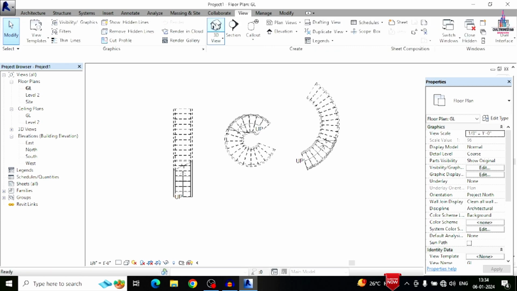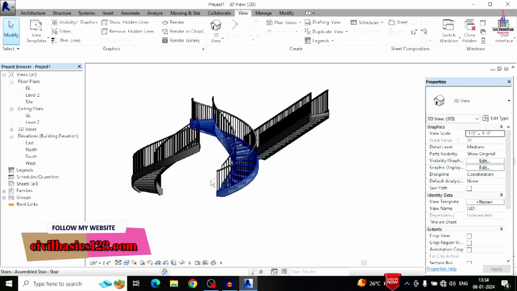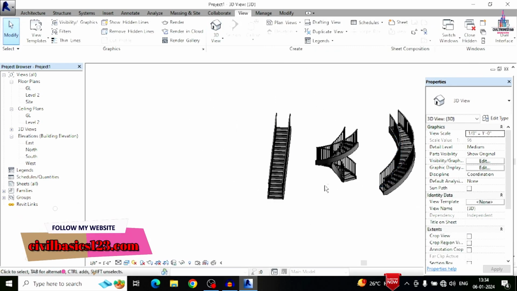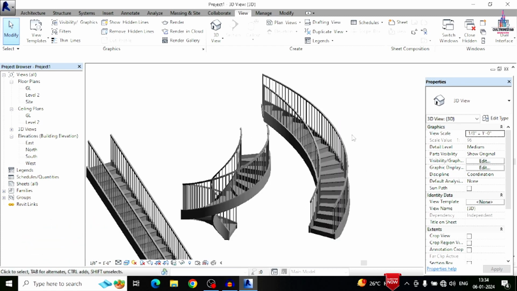So click on the view option, 3D view option. Now we can see this is the staircase which is related to curved shape pattern. Okay, so now we can see this is the pattern.